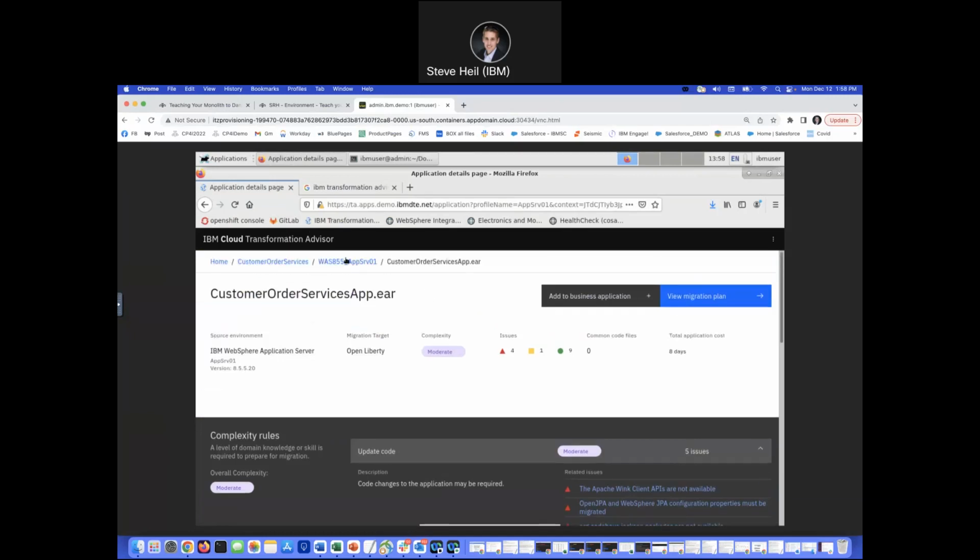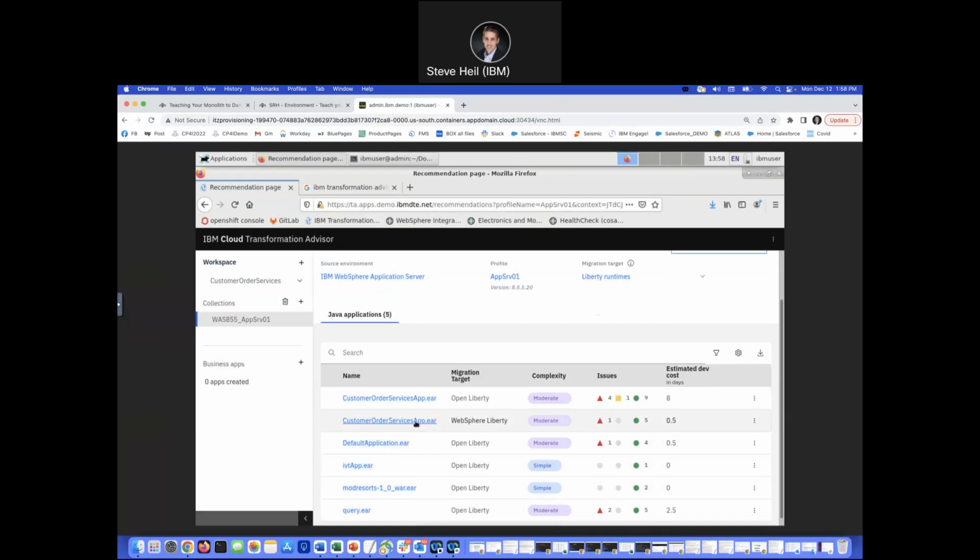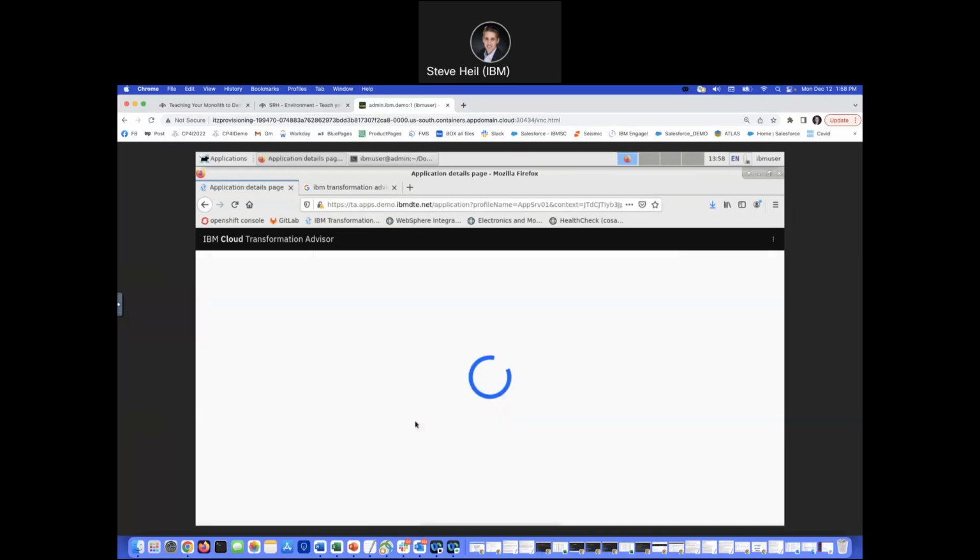Okay, back here. And we had a look at OpenLiberty that had 8 days of estimated cost. Now let's look at the same application, but the migration target is WebSphere Liberty. And Transformation Advisor estimates that the effort to move the customer order services application from traditional WebSphere to WebSphere Liberty will take just half a day of the development time. So if we click into that and get the details, we can see why that might be.